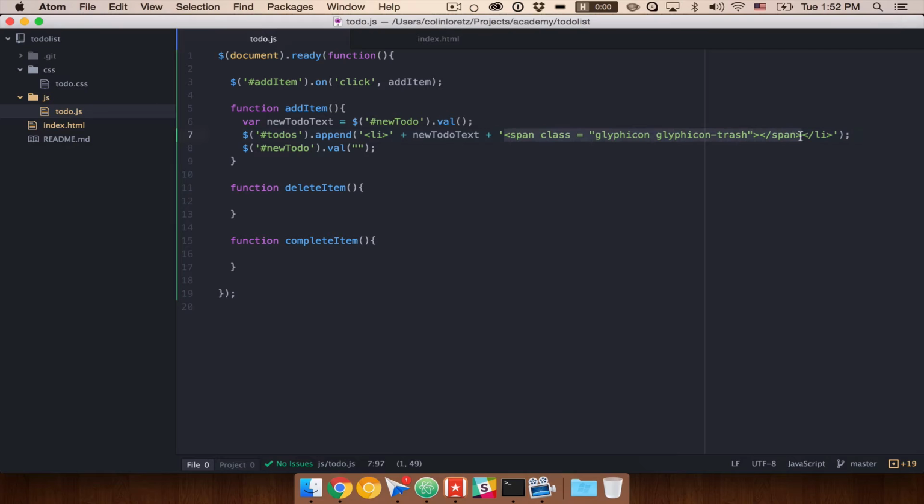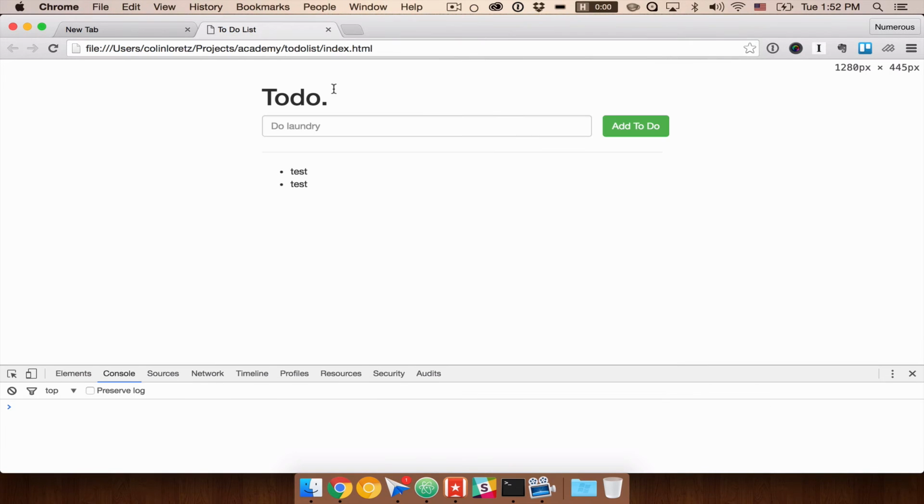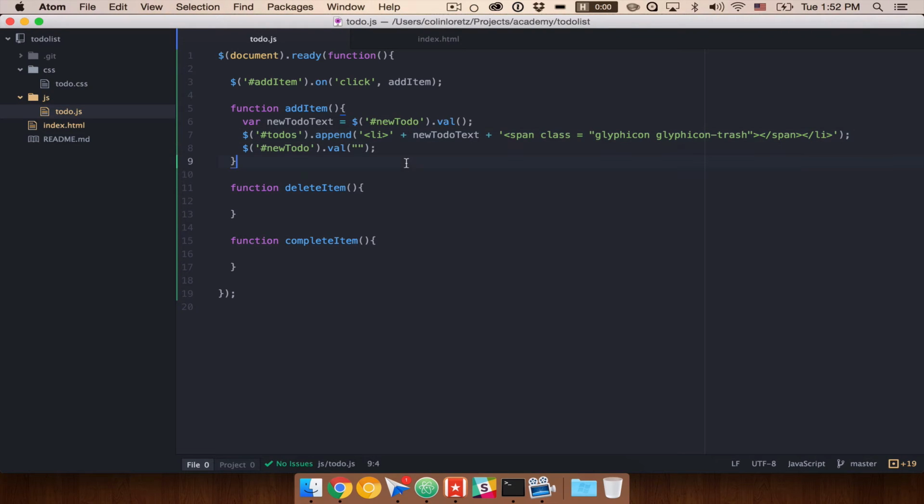The way that glyph icons work is that they just need a container. In this case, this is a span. So if I go ahead and save this, refresh our to-do list, and try to add an item to it, you'll see that we get that trash can there. It's right up alongside the text, which is not great, but we'll fix that a little bit later.